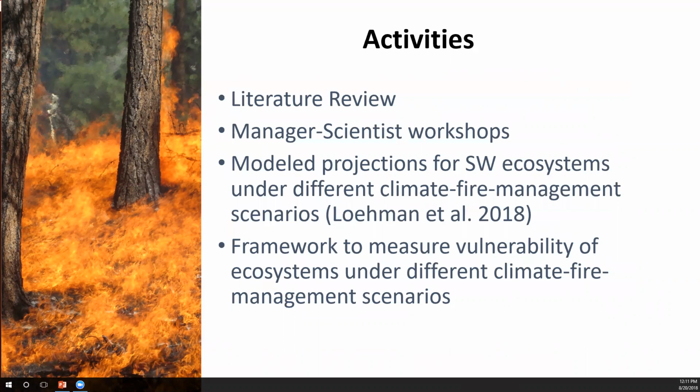There's also a series of manager science workshops as part of this project, and they have multiple purposes. From the perspective of the vulnerability assessment, though, they've been really helpful for critiquing some of the literature-based assumptions about fire and climate interactions, essentially asking participants if what you can summarize from the literature sources jibes with their feelings of how these things actually work in their ecosystems and out in the field.